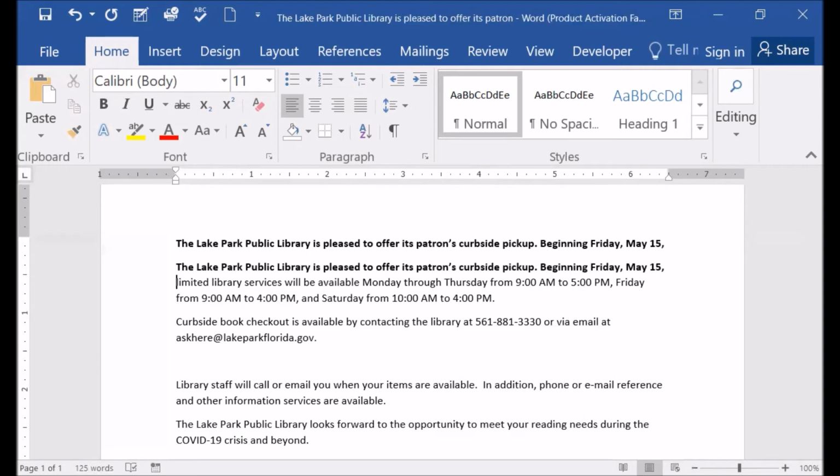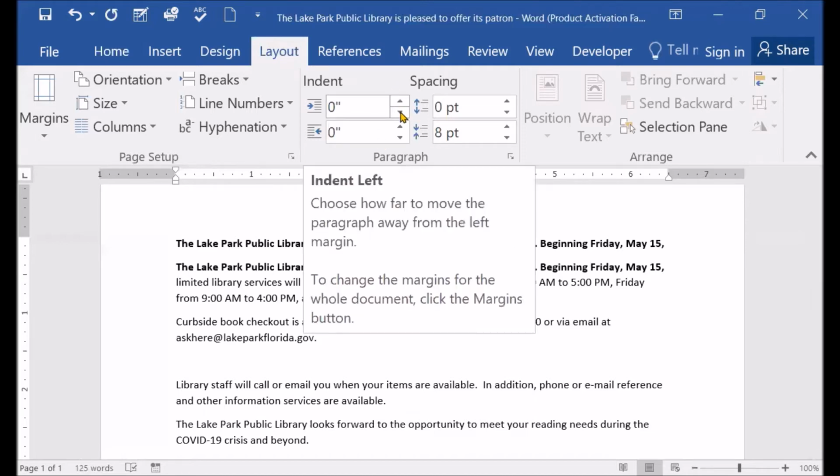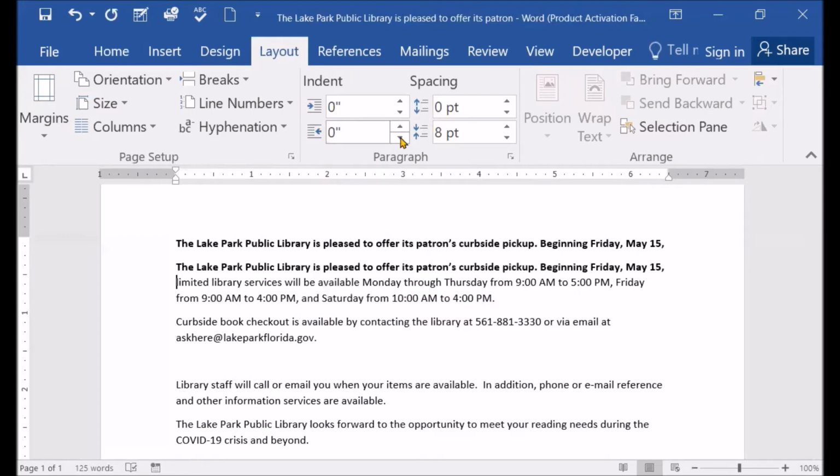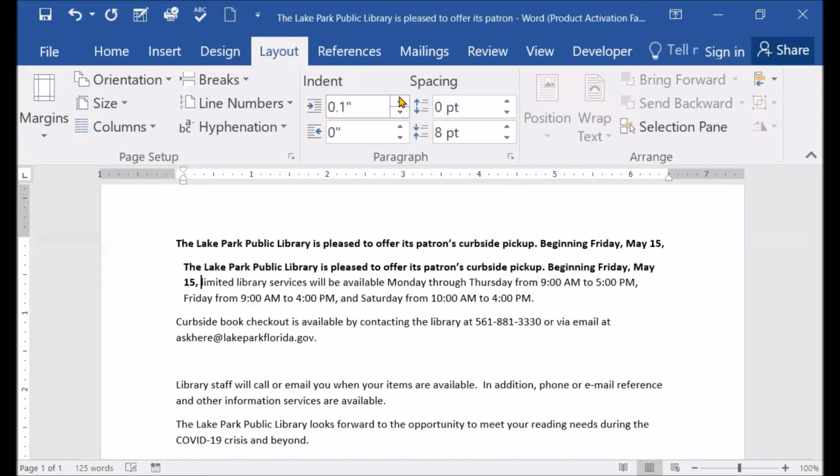You can also change your indent marker. Say you want to customize your indent location, you go to layout and you can choose how far you want to move the paragraph. So this is your left indent marker, so you can choose where you want your left indent marker to be, and this is your right indent marker, and you can do the same. So you can decide how far.